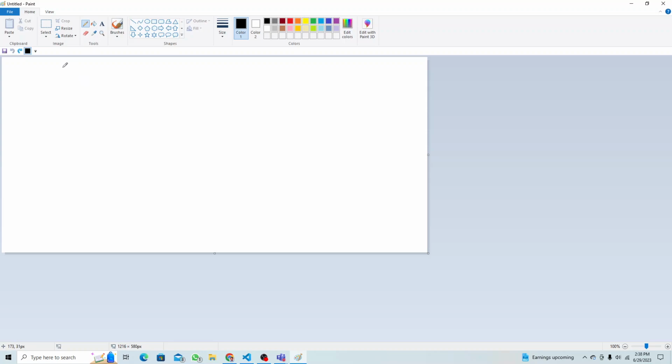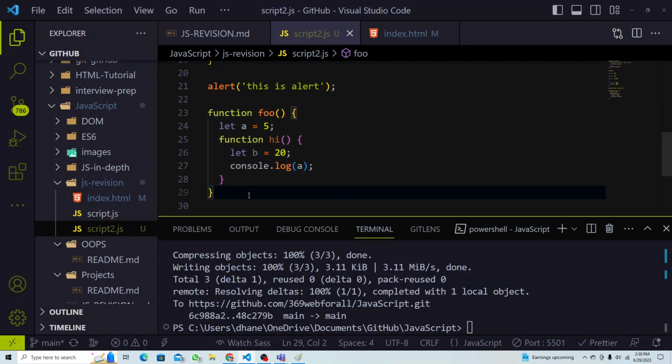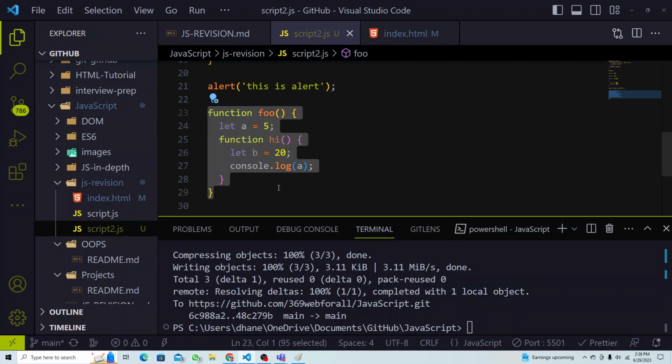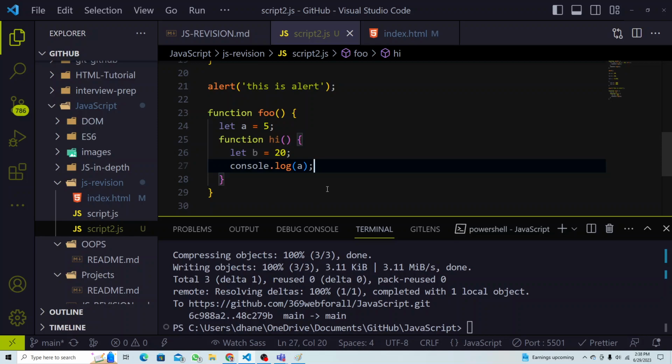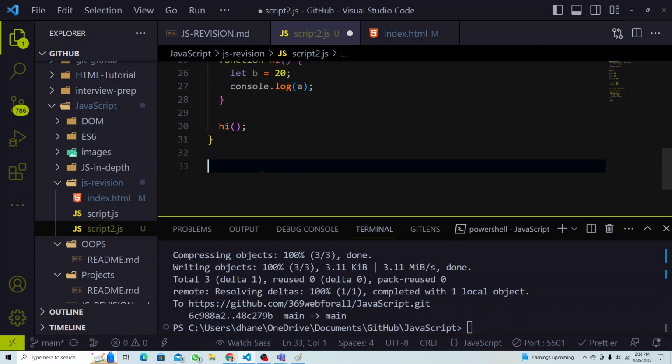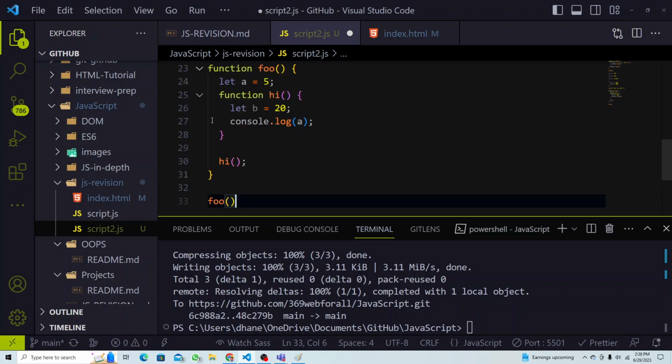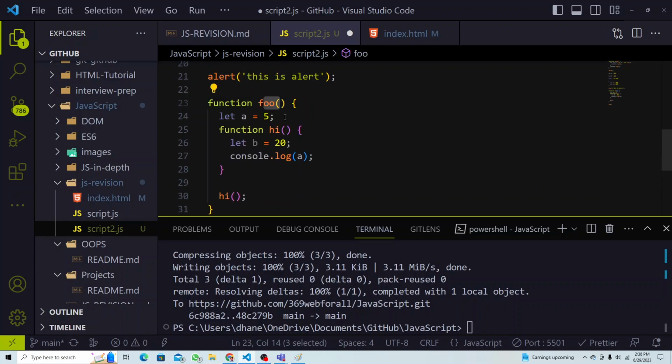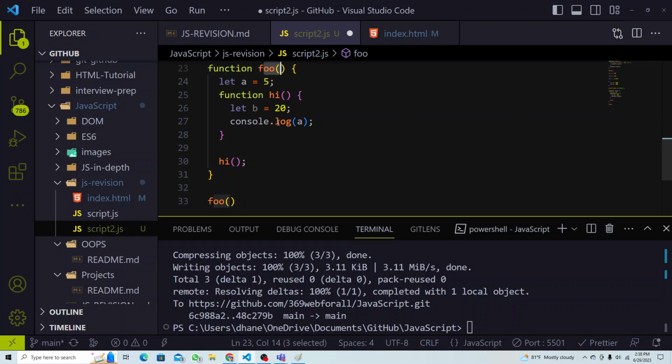So see this code, the code we had earlier. Let's say there is one more. For example, this high is executing here like this, and then foo is executing here, simply because this is in the global. So a, b, how does the high function have access to a now? That is the point.